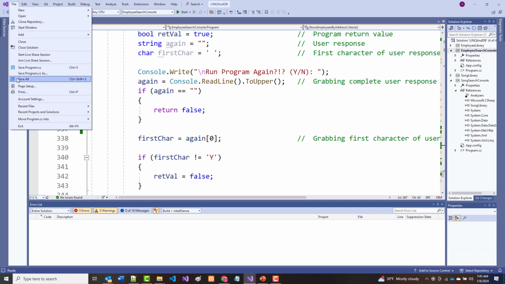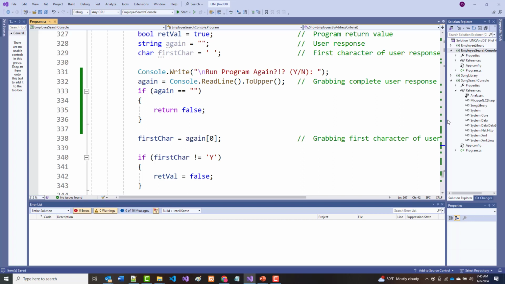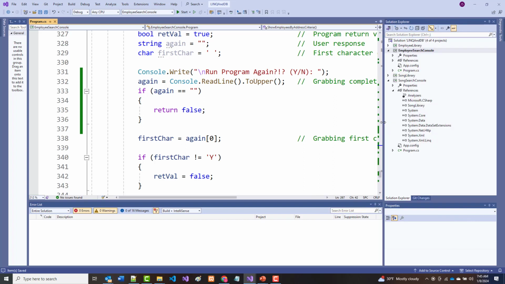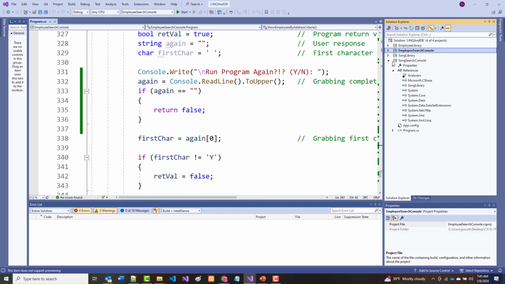So File, Save All. So I have now gone in and shown you examples of two different LINQ programs. One where we did an employee search and one where we did a song search console.